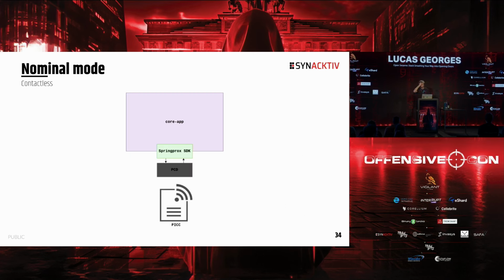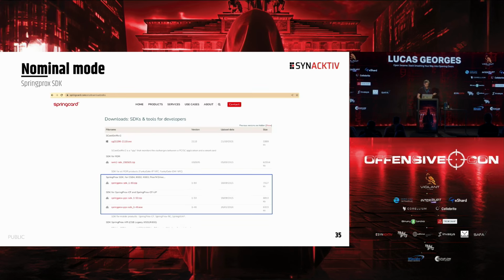So how does contactless work for the IDEMIA SigmaLite device? In this graph we have the contactless card, the PICC, on the bottom. We have our core app that does everything, and to communicate with the contactless sensor, the PCD, they use an SDK called SpringProx, which I found when reversing the core app application. The SpringProx SDK is written by a company called SpringCard. It's a French company, I think.